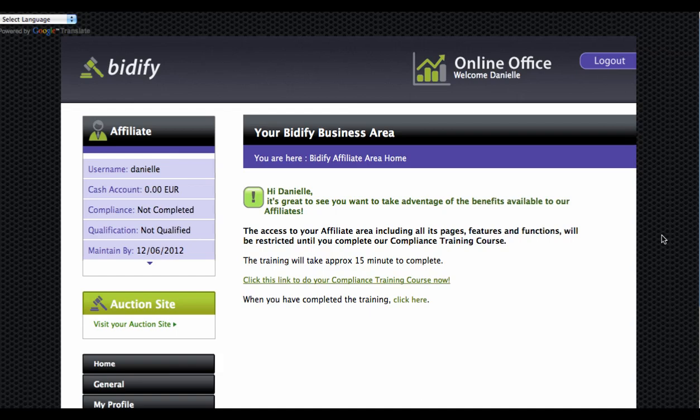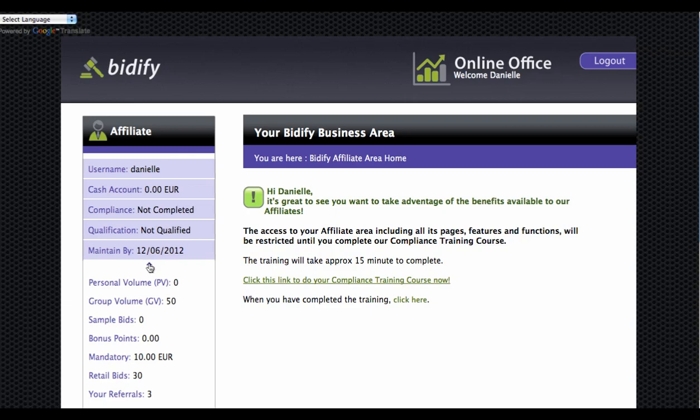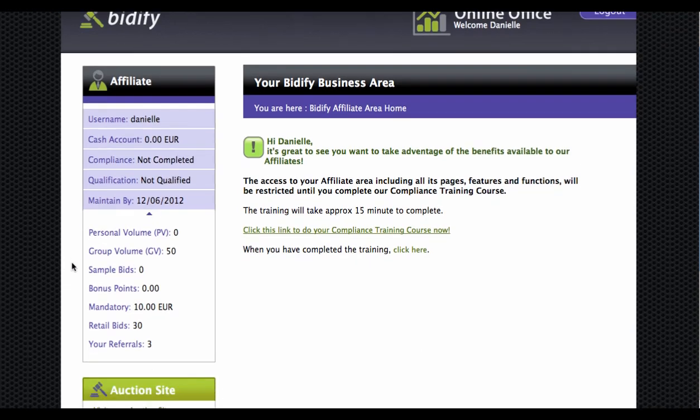Now, there's just a couple of things that I want to point out here. You can see that we've successfully upgraded and we've depleted the 100 euro that were in the cash account. This is just a quick snapshot right here. The compliance course is not completed. The new upgraded affiliate is not qualified. The maintain by simply means that the next 20 euro monthly payment must be made by June 12th, because today is May 12th. And if you click this little down arrow, you can see a little more information, a little snapshot overview of your account.